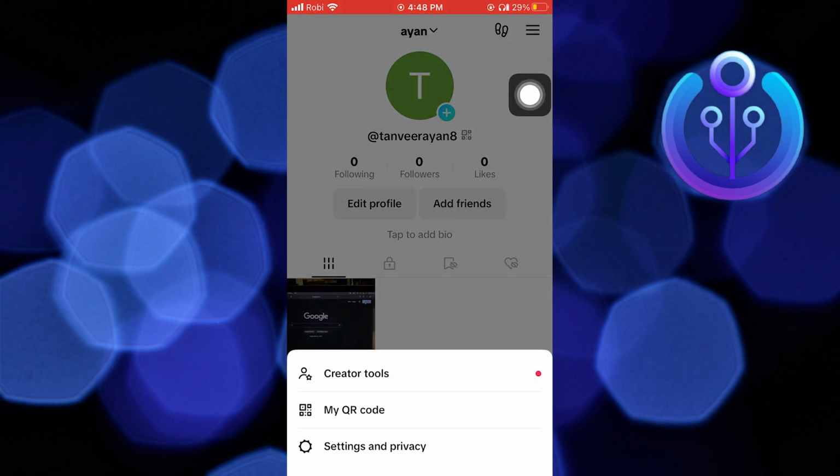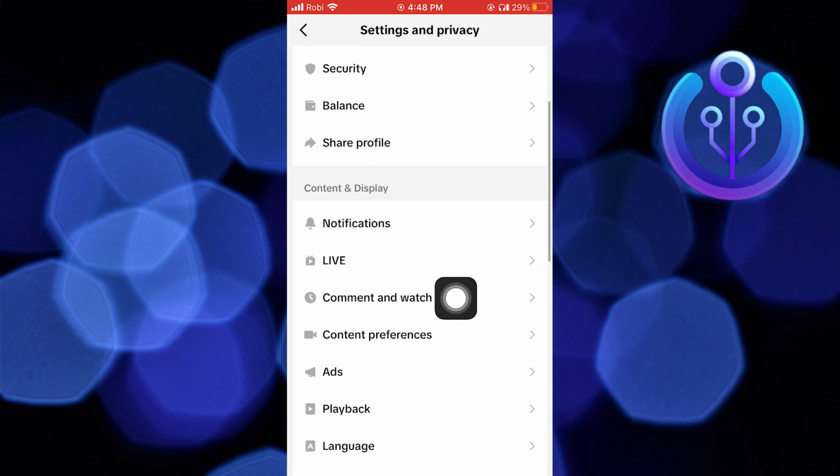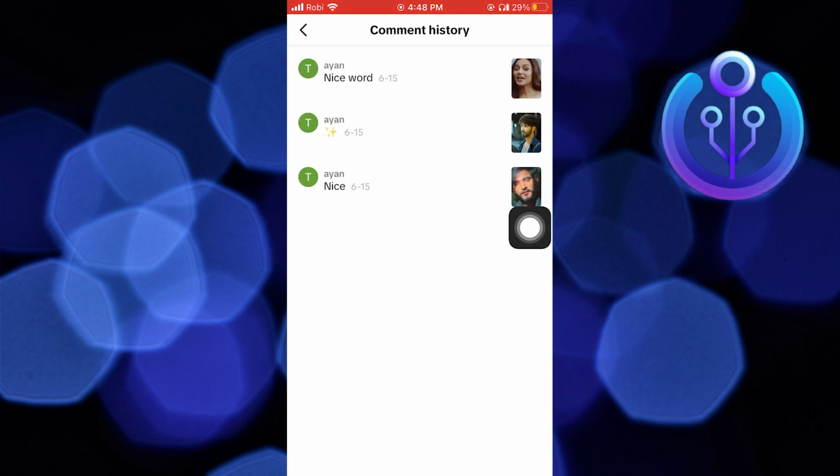Here tap on Menu on your top right. Now tap on Settings and Privacy. Then scroll down and tap on Comments and Watch History. After that, tap on Comments History. From here, you can see your comments history.